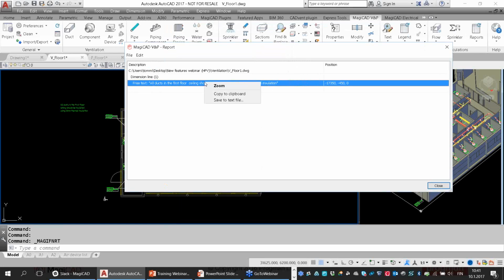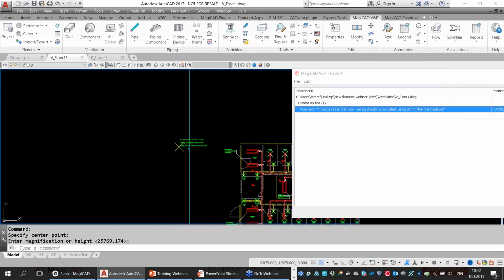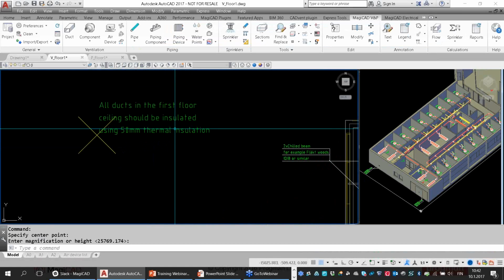And now I can right click and click this zoom function, and you can see that now it shows me that there is my free text that includes the word insu.